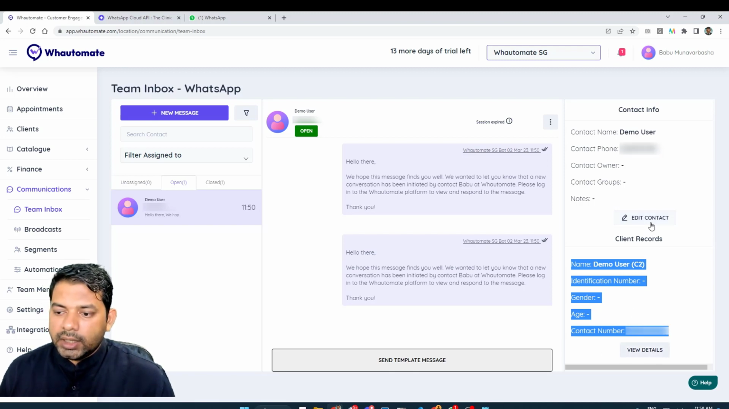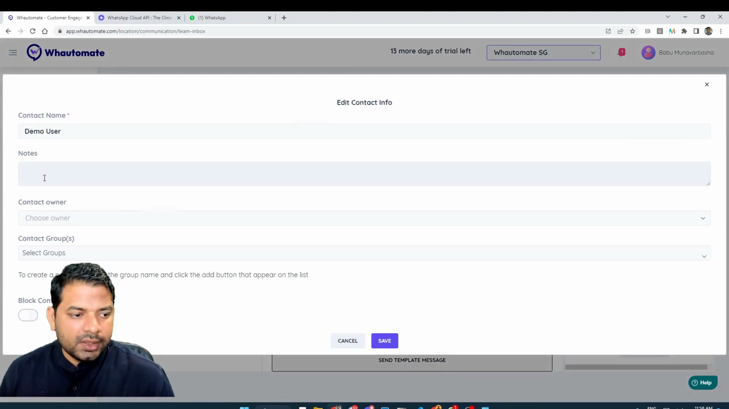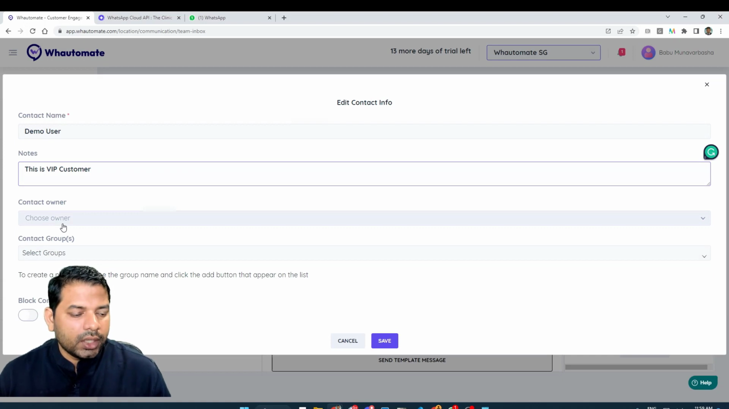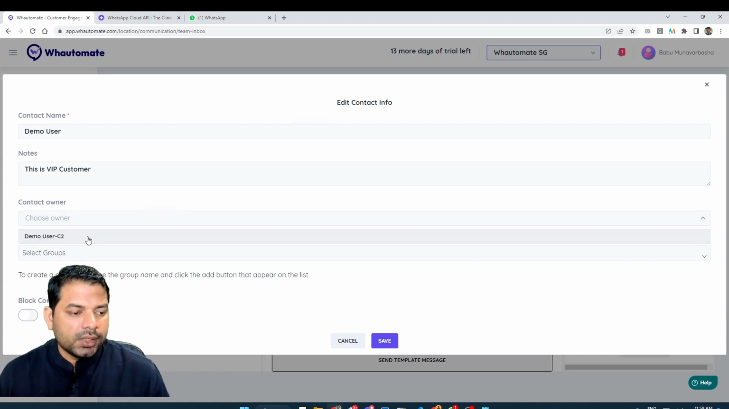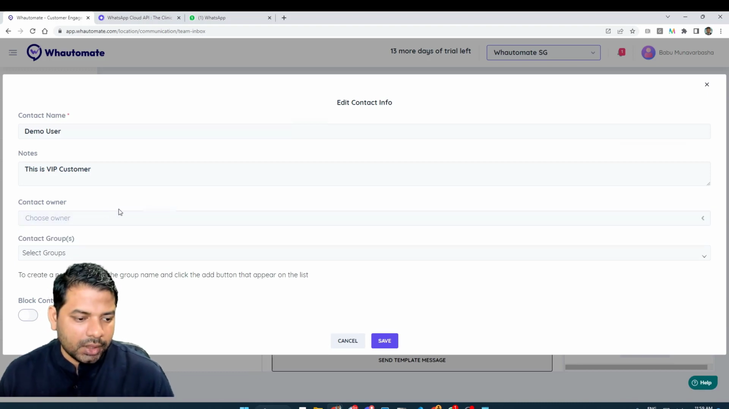And here under edit contact, you have several other options, like you can add a note. Let's say you're chatting with a customer and you'd like to add a note for other customer agents to notice as well. You can type in a note here. You have contact owner. If you'd like to assign this contact to an owner, a client record associated with this within your business, you can do so as well.